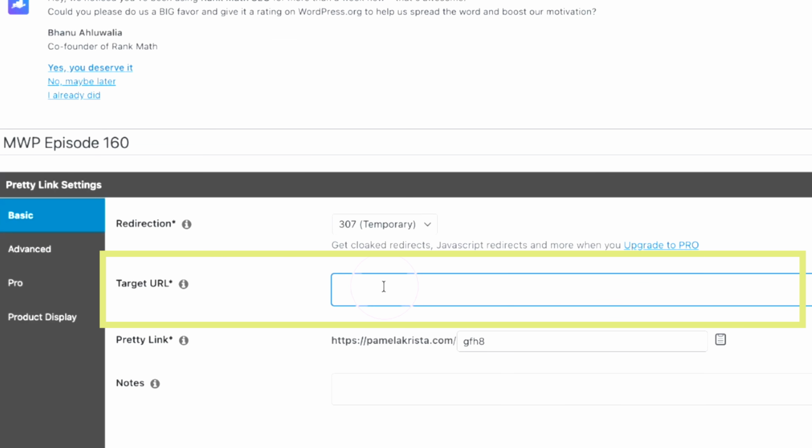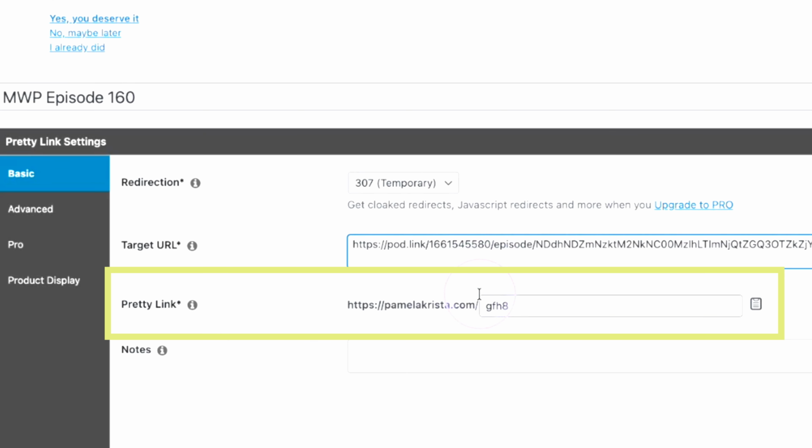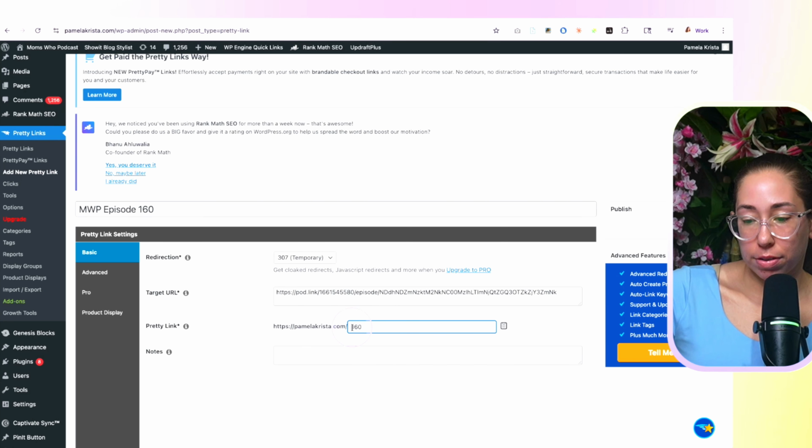The target URL is going to be that long link. And then I want the pretty link to be pamelakrista.com/160. You can do this different ways. You can do episode 160 or again, 160. We're just going to do that. And so I'm going to hit publish.